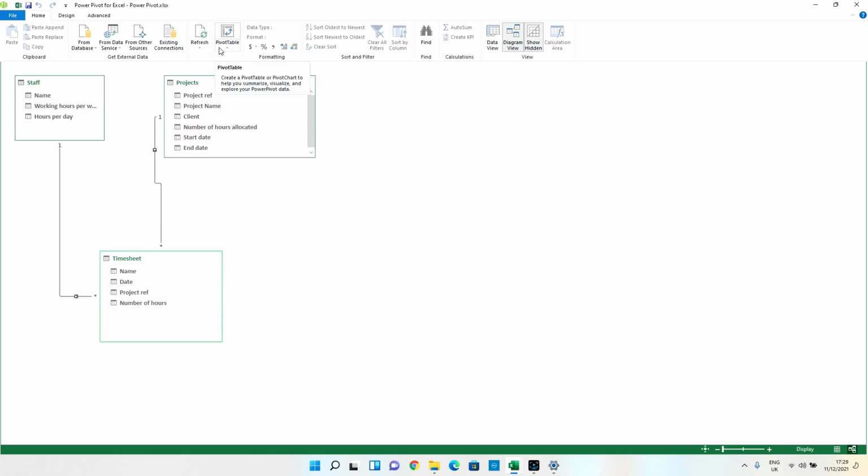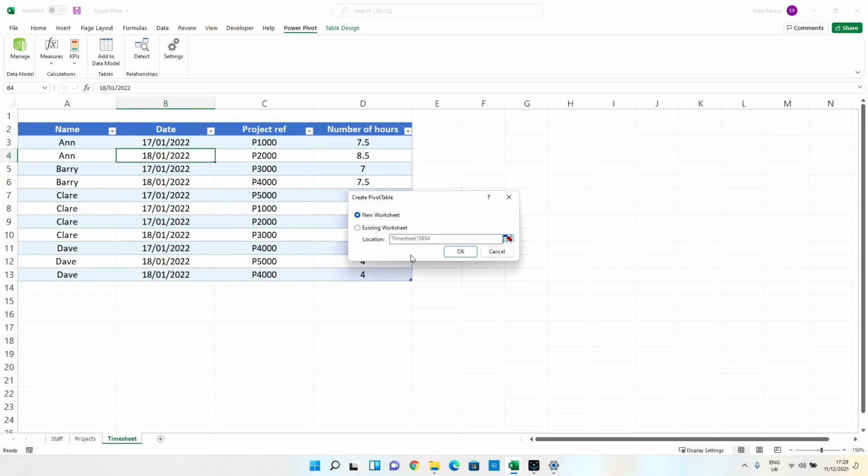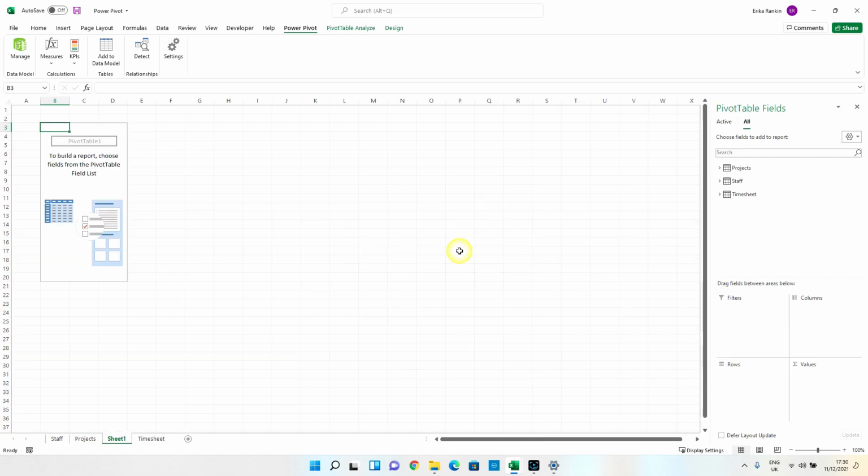And what I want to do now is load into my workbook a pivot table. So I'm going to click up here on pivot table. I'm going to put it into a new worksheet, click OK. And you can see here, I now have a pivot table in. It's gone into sheet one. I can rename this or reorder it if I want to. And you can see over in my pivot table fields box here, that we've got our projects, our staff, and our timesheet, all the separate tables which can be expanded out.